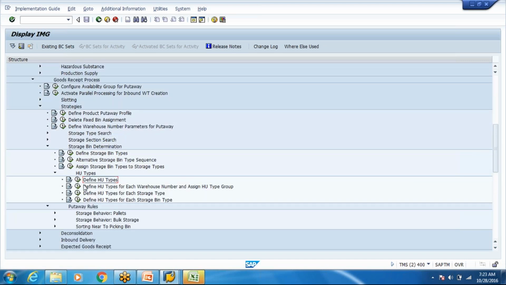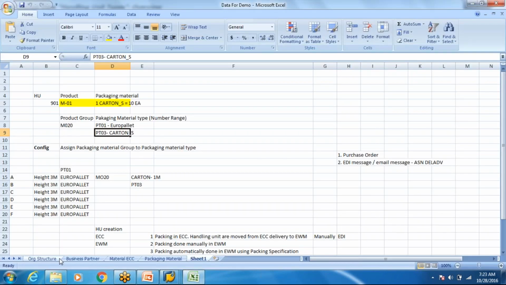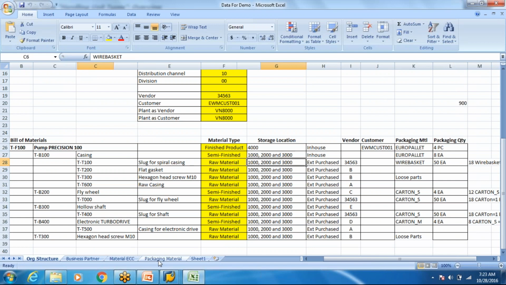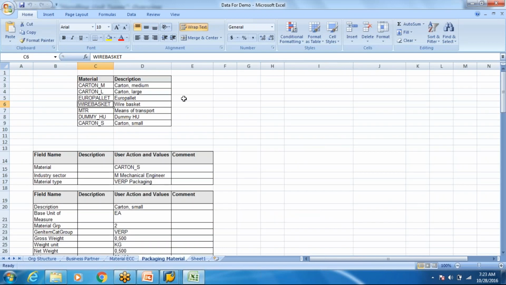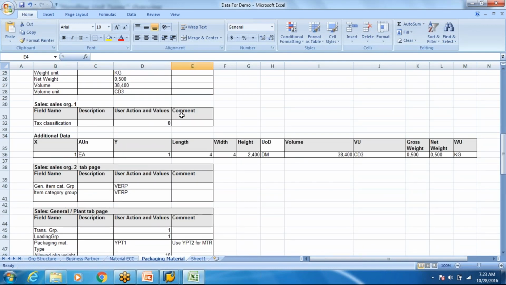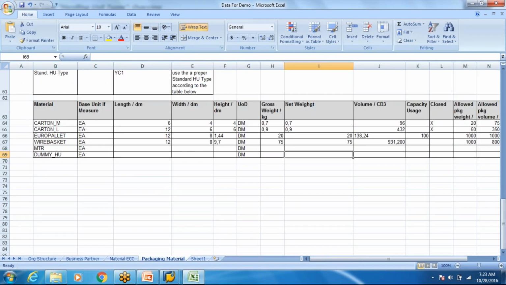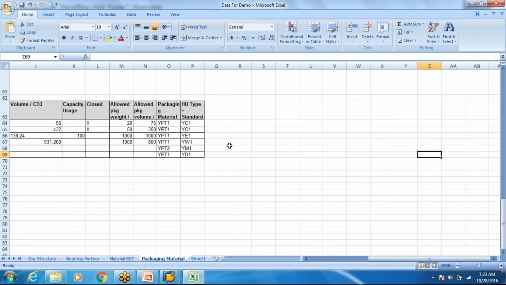So here we can create HU types. Let's say, for example, in our structure we have packaging material: carton, medium, large, Euro pallet as E1. So this we have made as E1. Then I think we'll have it here somewhere in our table. So here you can see the HU types which are there. We'll try to overwrite it and make it into a single digit.